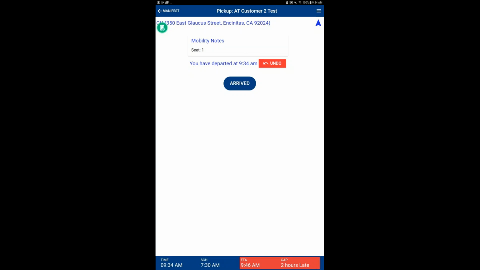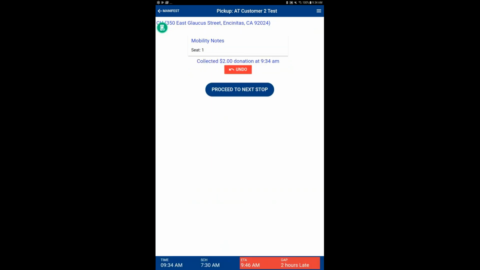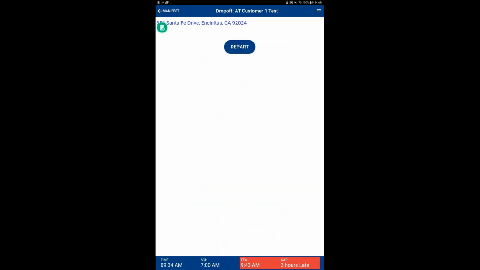So I'll say, we've arrived. And we picked up the passenger and they did a $2 donation. And I'm now proceeding to the next stop. The next stop is to drop off AT Customer 1 at 354 Santa Fe Drive. So we are departing.